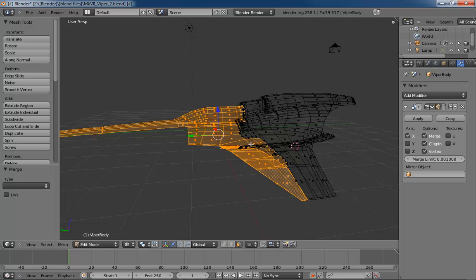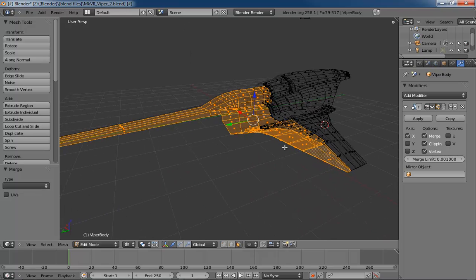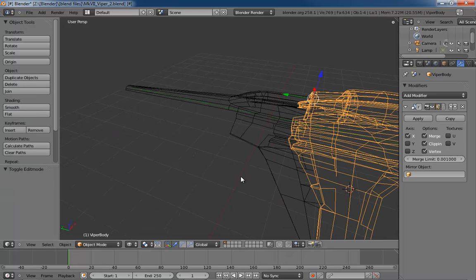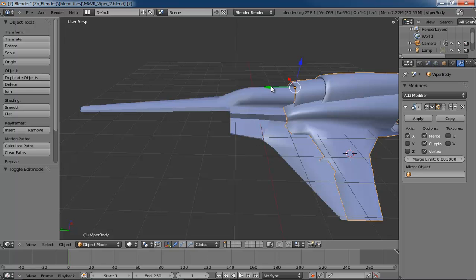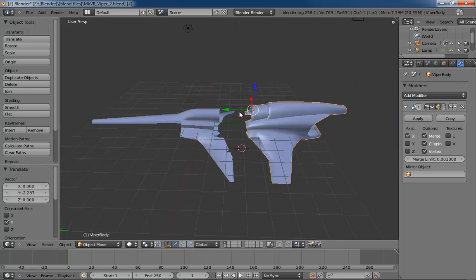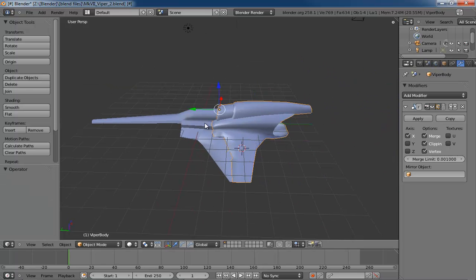Now with all those selected, there's a couple of different ways to go about this. The way I'm going to do it is to tap space and just use the separate command. So we'll separate by selection, and this becomes an entirely separate polygon object. So we have the back of our ship, and we have the front of our ship. Two entirely different creatures. Now we're going to make a few changes to the both of them.